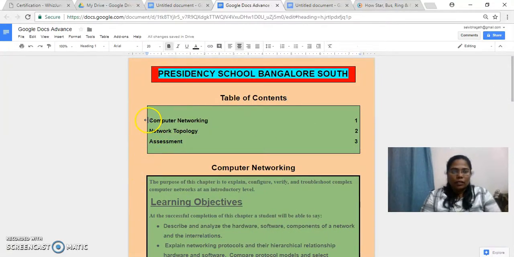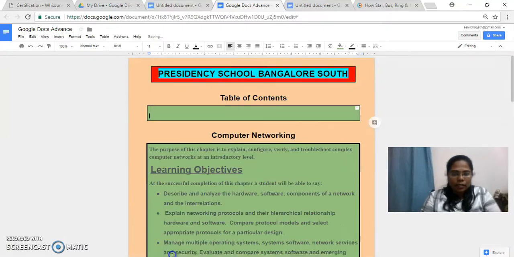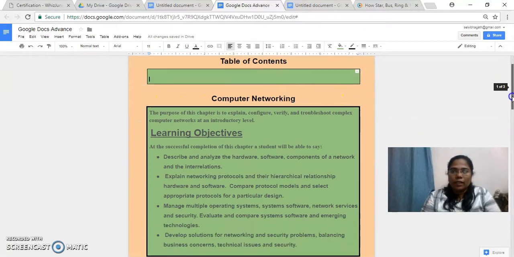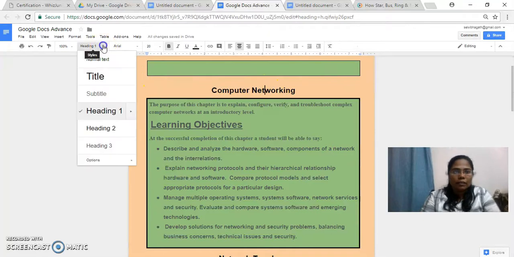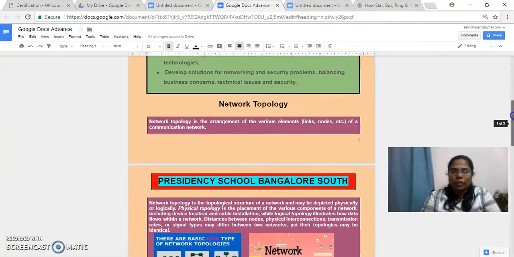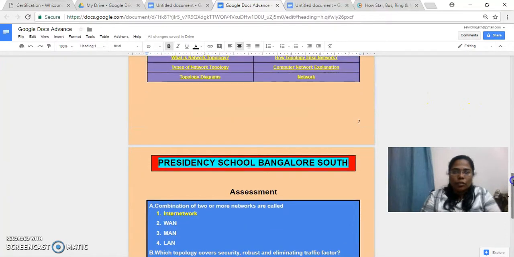And now I'll remove the whole thing. All the content I'll remove. Let me select this, right click on this and delete the table of contents. I have removed it. And before that, what I have done is I have given all the topics. All the topics I have selected and made as heading 1. So all the topics, computer networking and topology, I have made as headings, and the next one, assessment, I have also given as heading 1.